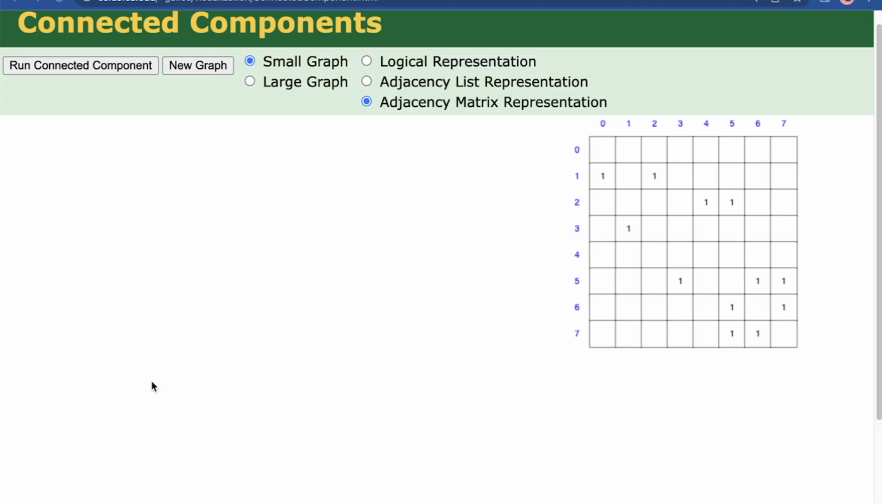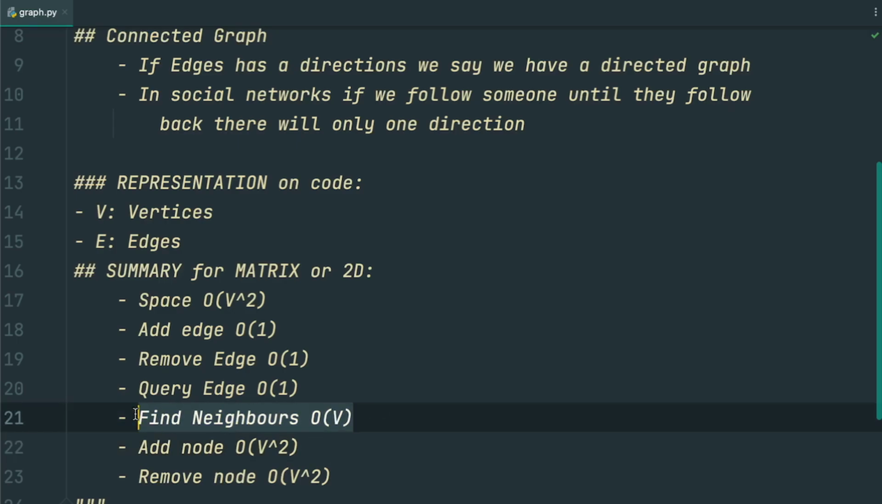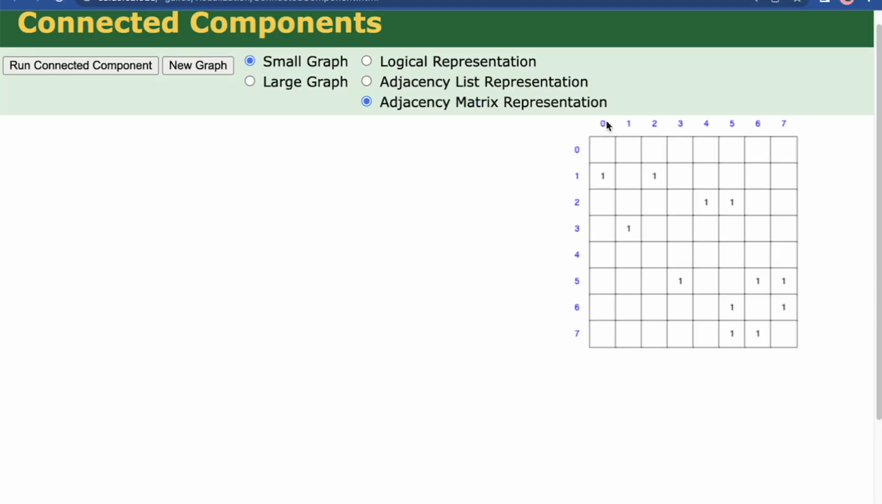Querying an edge is basically the same as the previous one. We can access very quickly the indexes in our matrix. Finding all the neighbors from a specific node is going to require O(V), because if we want to get all the neighbors from the node 1, we need to iterate over the 7 nodes that we already have to see if there is a 1 there inside our matrix. So it's going to take us O(V), or the number of vertices that we have.